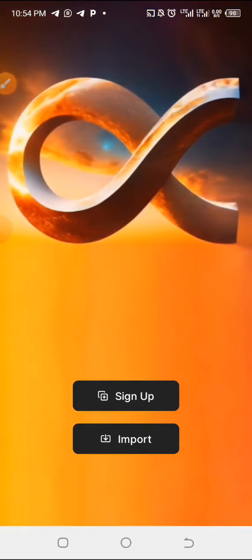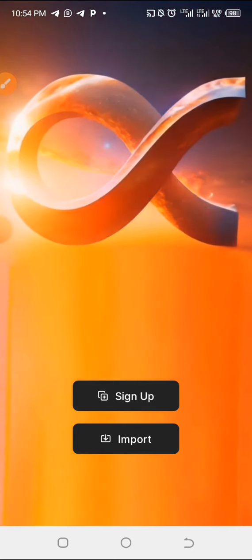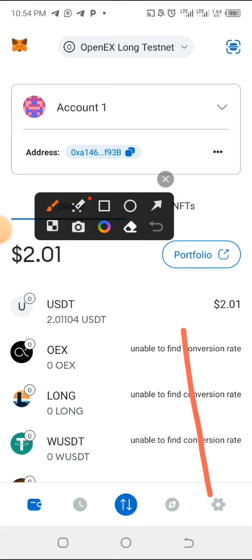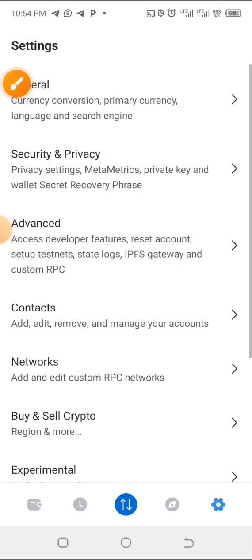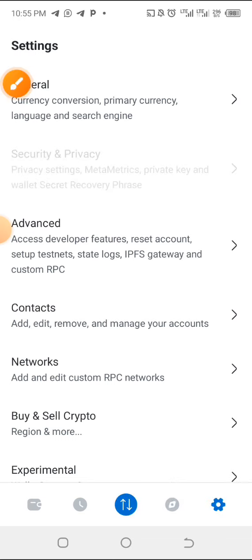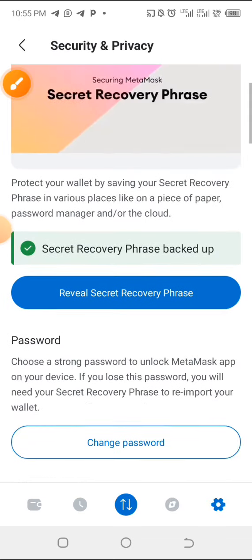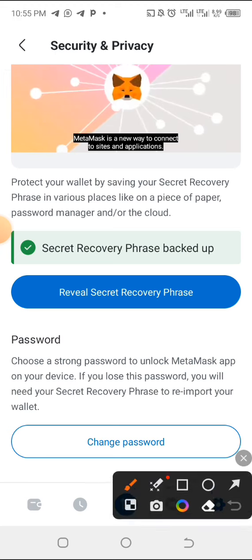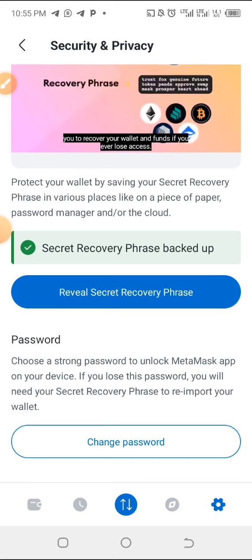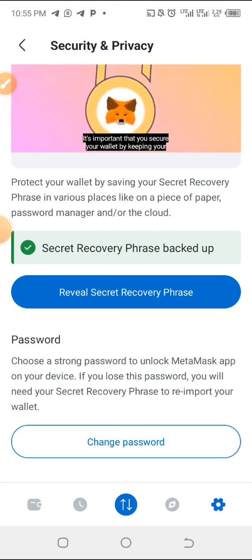So all you need to do is go to that particular MetaMask you used. Once you're in your MetaMask, go to the settings. You can see the settings below here, and then you can see security and privacy. Then reveal my recovery phrase. Once you enter security and privacy, all you need to do is copy out your recovery phrase. Meanwhile, even before you open your MetaMask, you are supposed to keep your recovery phrase safe.